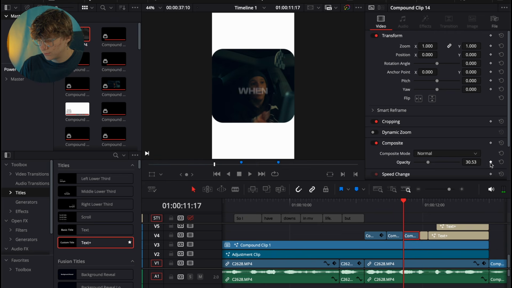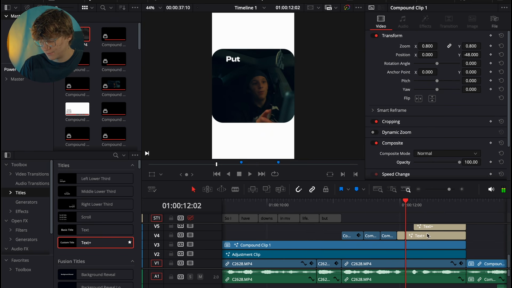Turn this one down too, turn it back up. So now if we play it, it has a lot more cleaner effect. Now you already have that cool clean effect and it looks super dope. So now I'm gonna show you how I did this effect right here.